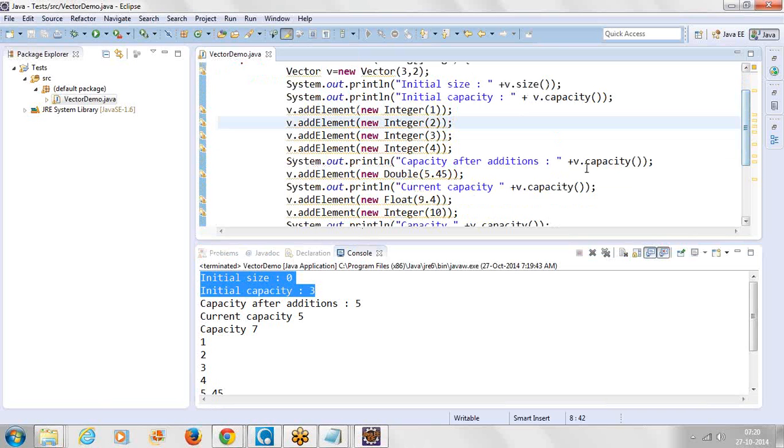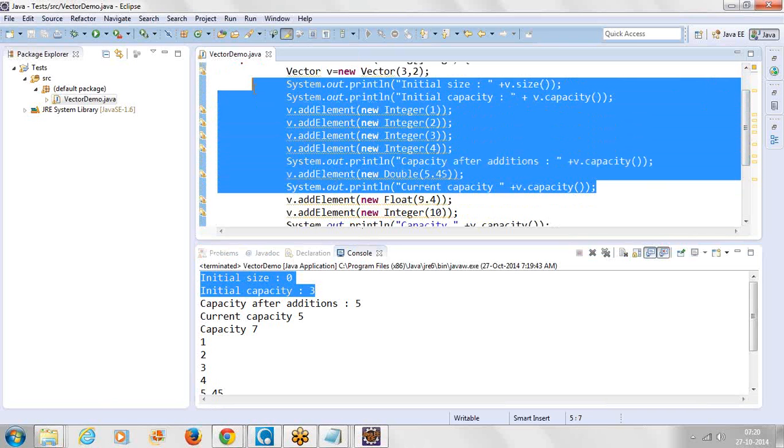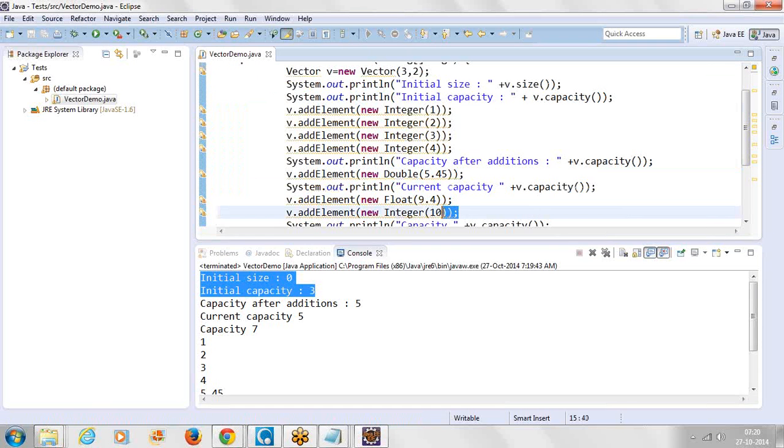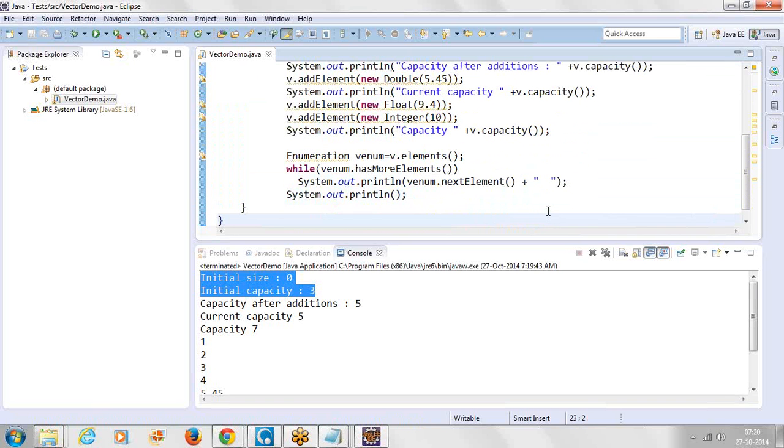So up to this, this is the thing we have. Now after that, if I add 2 more elements here, then automatically the capacity becomes 7. After that I am displaying all the elements by using this enumeration. This is the way it will do, because vector can be synchronized. The difference between array list and vector is that vector elements can be accessed synchronously.